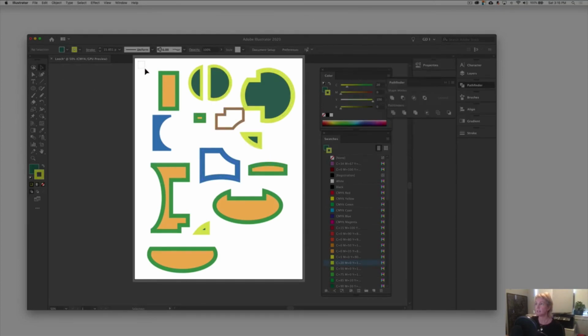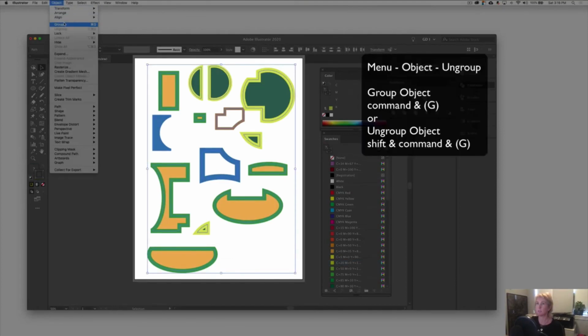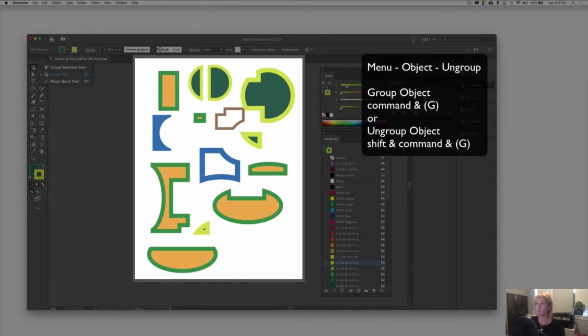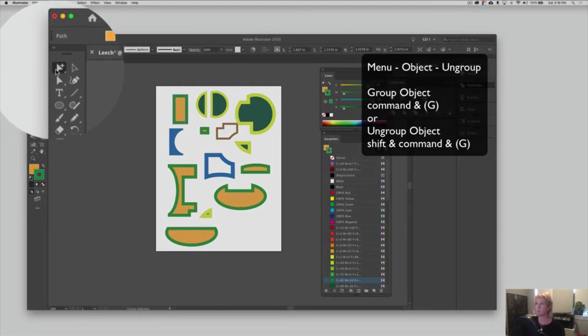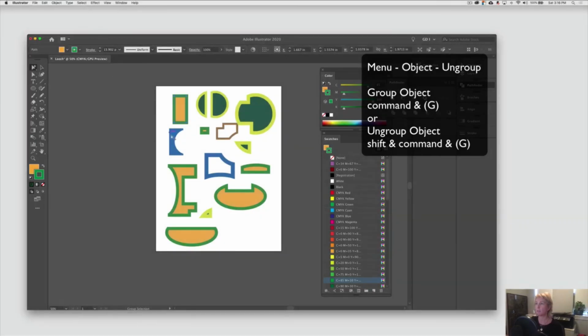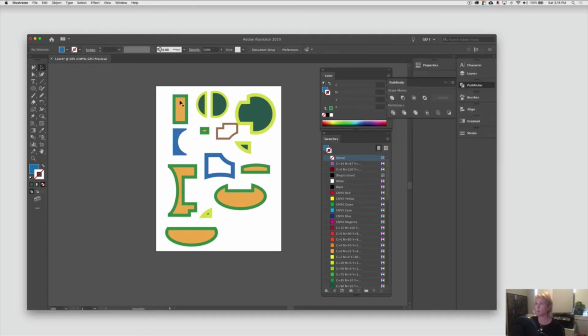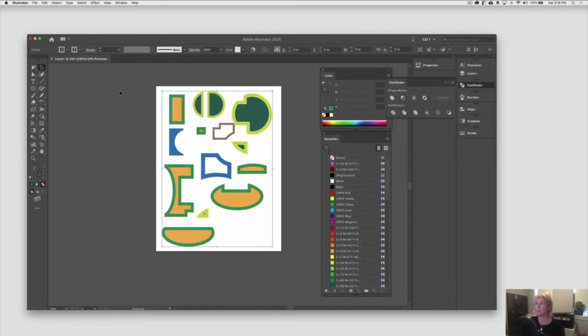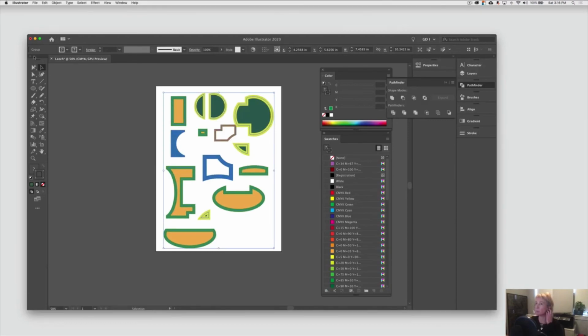And last thing is, if it's grouped, I can still use the group selection, the arrow with the plus, even if it is grouped, and move objects. But when I'm on the solid arrow, the select arrow, I can't move individual pieces out of a group.